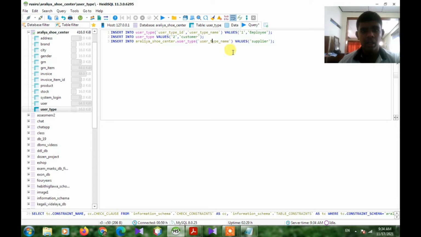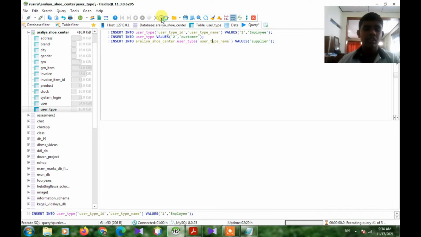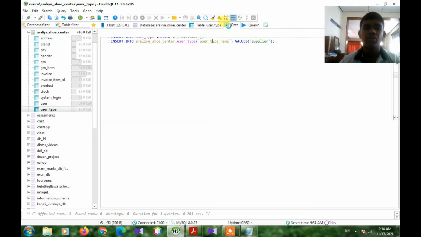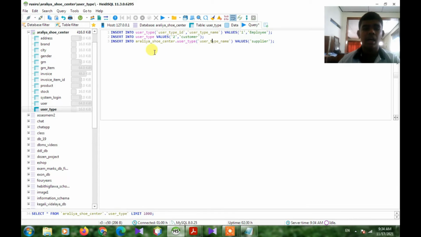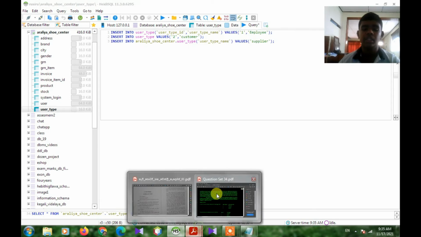Then I am going to execute these 3 queries at once. You can see affected rows 3. If I go to the data, you can see it is filled with employee, customer and supplier. So now we have entered this data into our earlier shoe center user type table. We have completed the first question with these 3 queries. Next I am going to the second question.